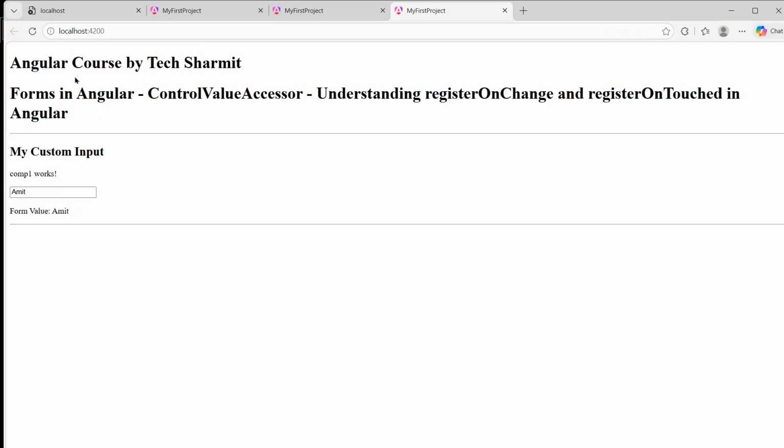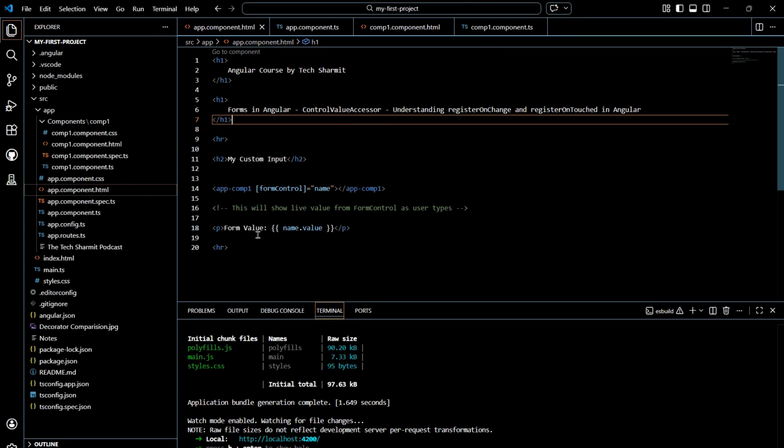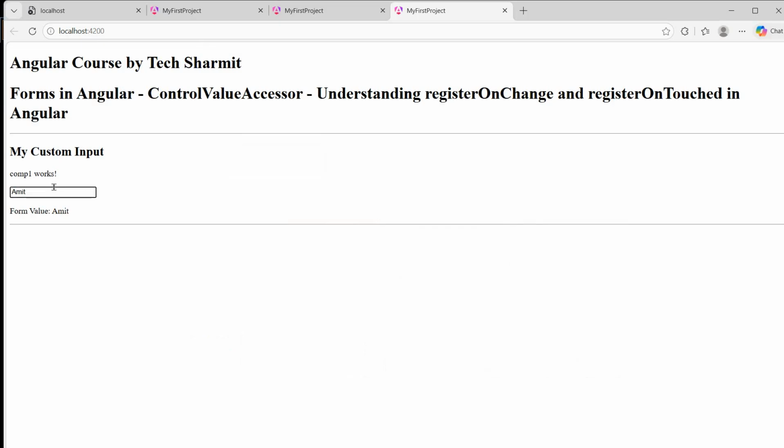So you can see the first main heading shows Angular course by TechSharmat, then Forms in Angular, ControlValueAccessor, understanding registerOnChange and registerOnTouched in Angular. Then we have one horizontal row, my custom input, comp1 works. So it shows that these two things are coming from the child component, and currently it is holding the value Amit, which is passed from the parent component, and it is also showing the live value from app.component.html. But now if I change the value, let's say instead of Amit, if I write Sharmit, it will accordingly update the value. So you can see the live value is changed automatically.